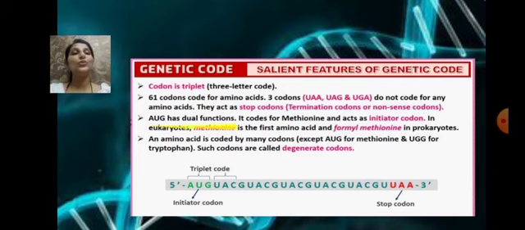The codon AUG is the initiator codon, which initiates the process of translation. In addition to acting as an initiator, it has another function. It codes for the amino acid methionine. In eukaryotes, methionine is the first amino acid, and formylmethionine in prokaryotes is the first amino acid. So AUG has two functions. One, it acts as an initiator codon, and the second function is that it codes for the amino acid methionine.